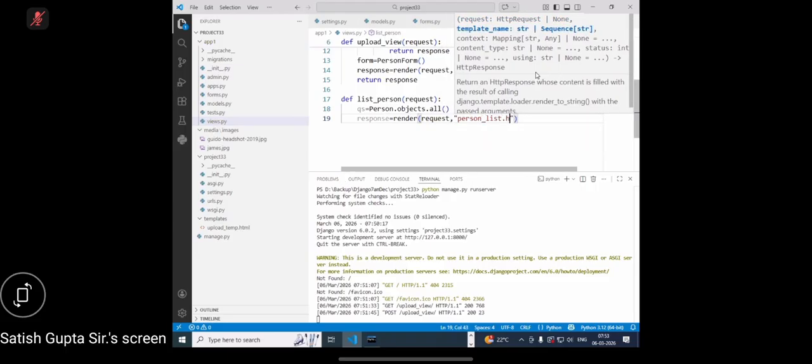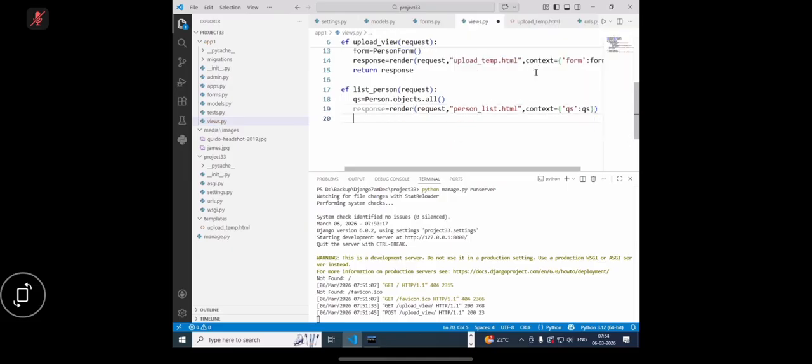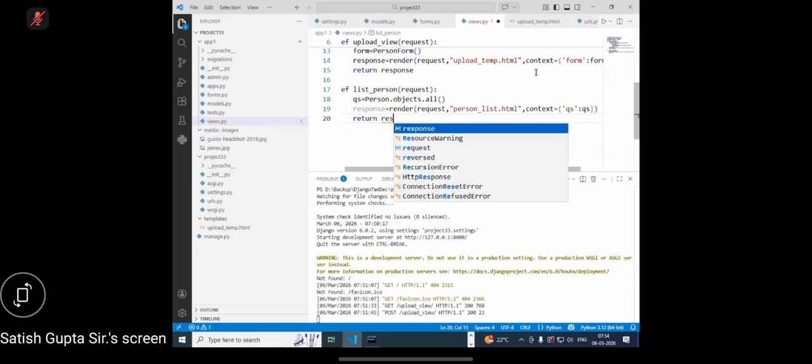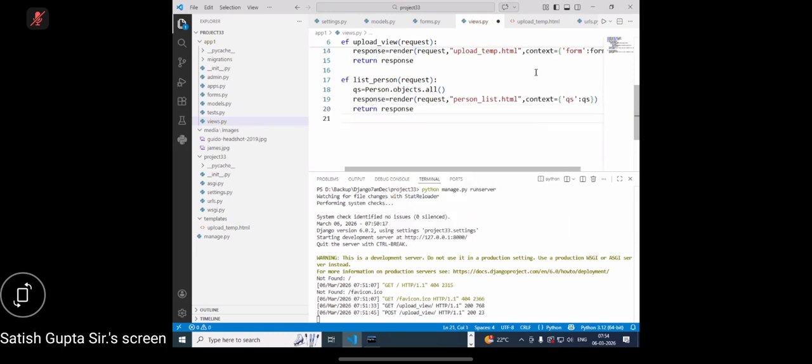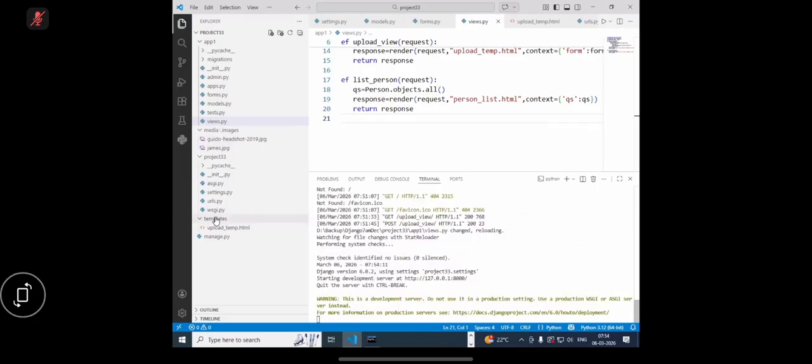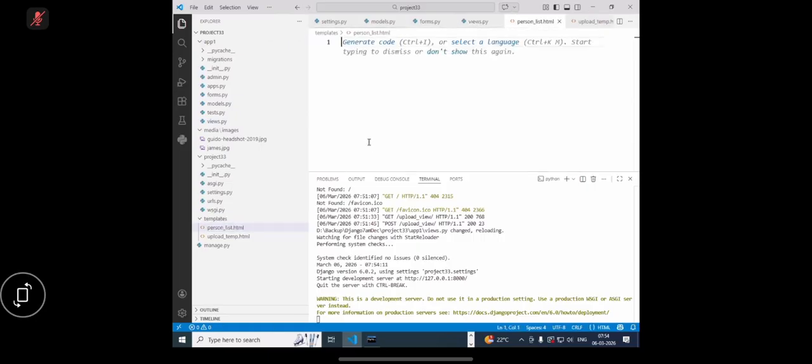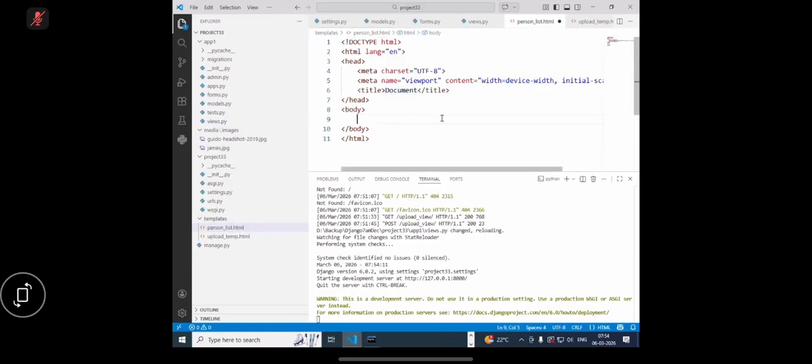So person_list.html, and you are trying to include this as part of the context. Now this is nothing but the queryset. Then you have to return the response. So you have to create person_list.html. In person_list.html, you are trying to display all the person details.